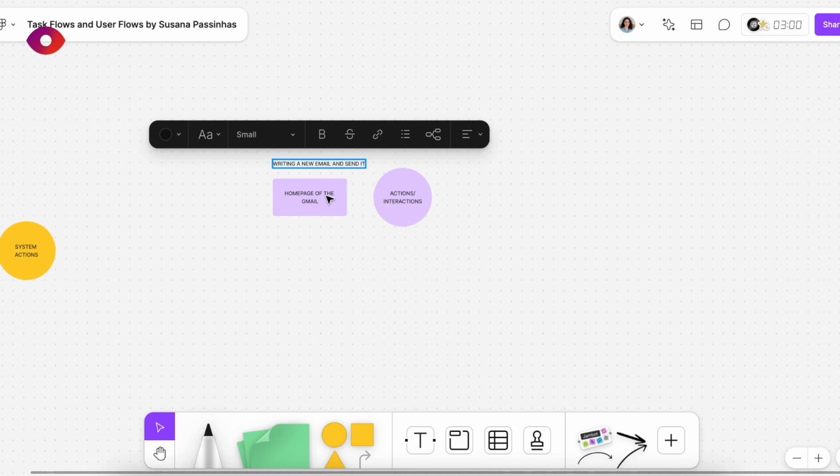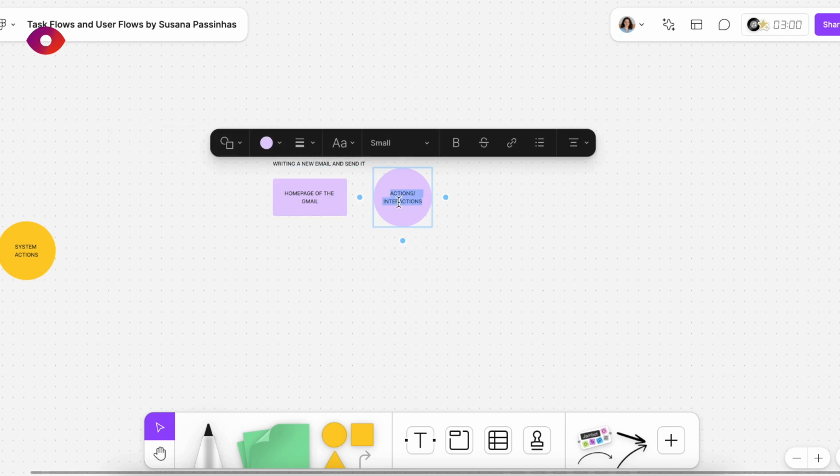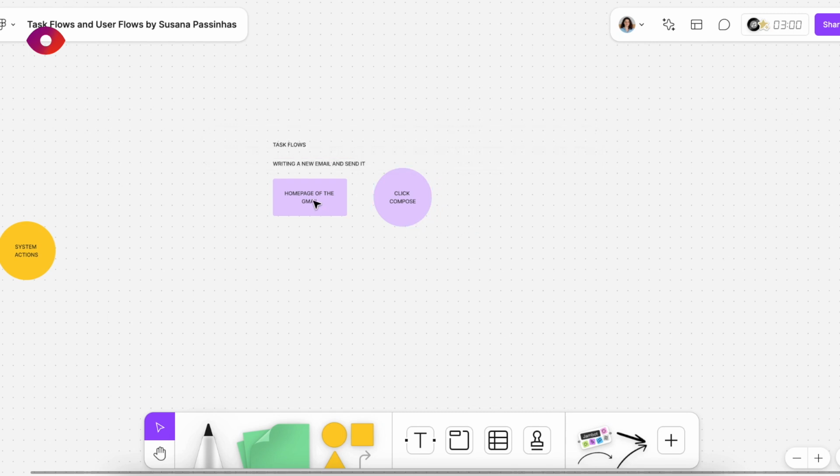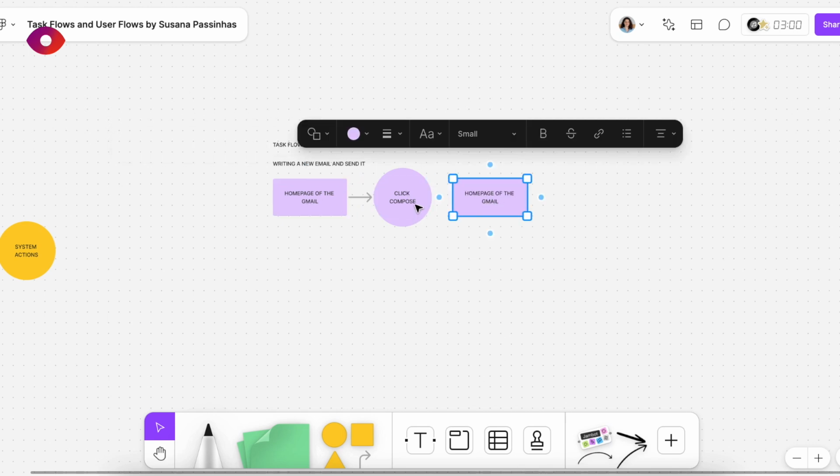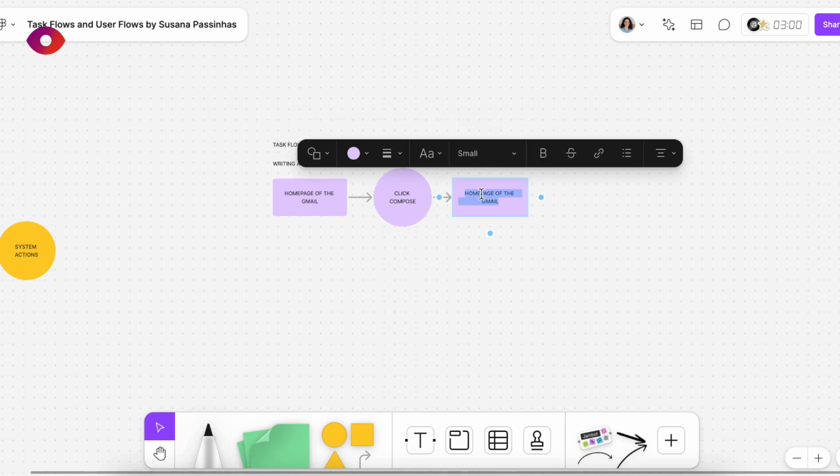So I see the home page of the email. What I have to click is compose, for example. Depending on which email we are talking about, but let's click compose so we can write an email. What would we see next? We would see the empty writing email box or page. Let's just call it empty. Write new email. Better. Write new email.